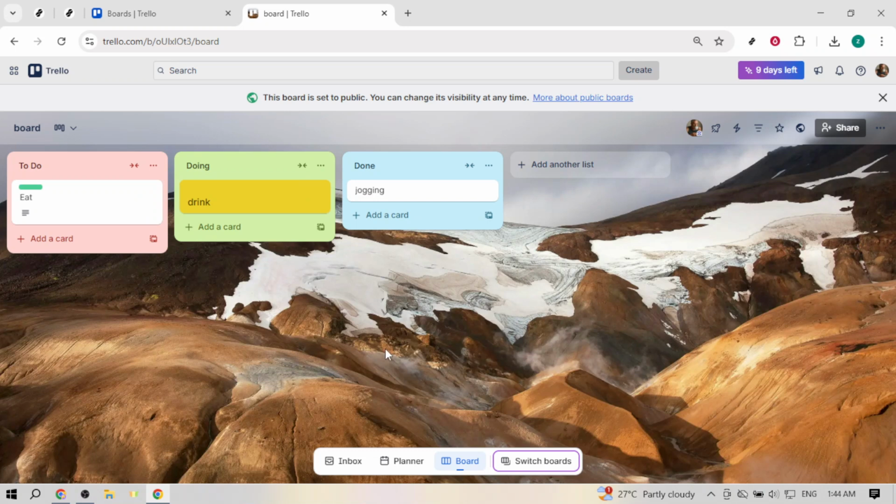Go to Trello, open your boards, select the board you want, open the lists menu, and change the list color. Repeat for any other lists you want to highlight, and enjoy a cleaner, more organized Trello board.